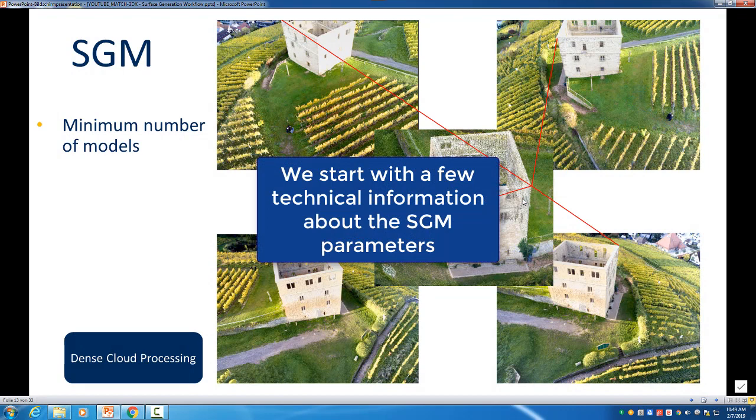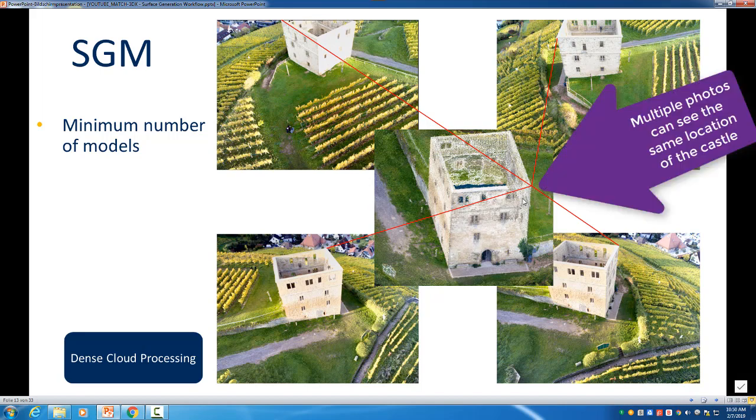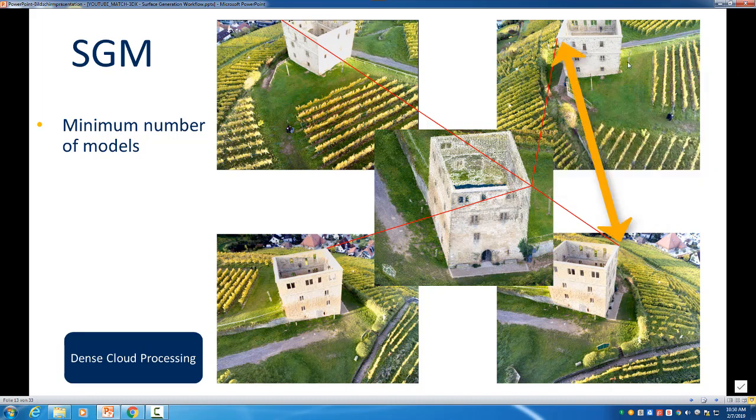First, there is one parameter that we can define, which is the minimum number of models. In this case, we are looking for images that can see a specific position in our data. In this example we have this castle, and at the corner of the building we can see these 4 red lines pointing to the same position. We could take different images, for example this upper right image with the lower right image, and we can intersect these two photos when we have correct orientations, and we can generate a point here to measure this corner of the building.